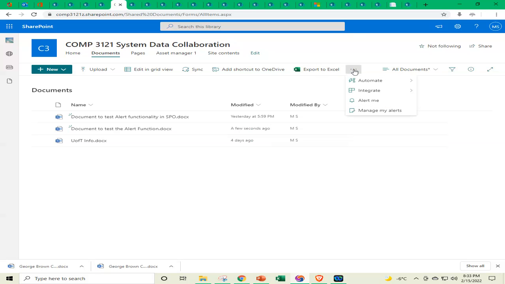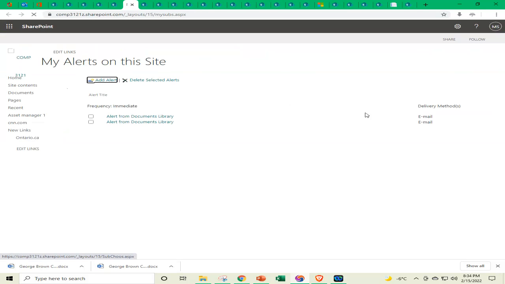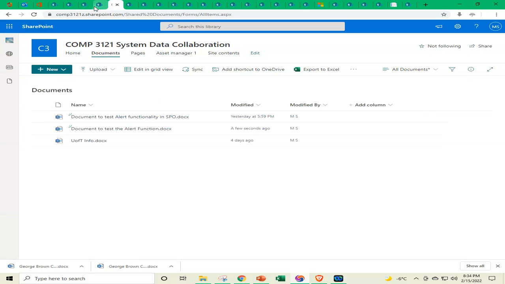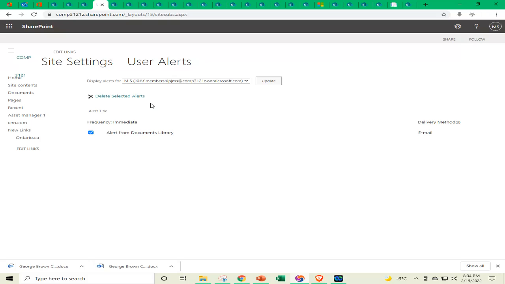Alert me, alert is also created. Manage my alerts. Then I can click on this one and see. We reach on to the same page. Not exactly the same page, but if we go back to our settings page where we were here, let me just refresh and see. Now we have two alerts and alert from document library. So if we like, we can delete it, or just we can leave it here.